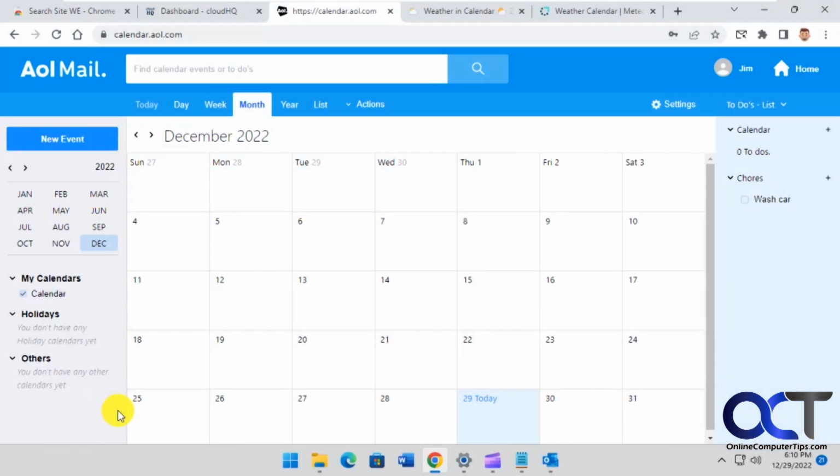Hi, in this video we're going to show you how to add a weather calendar to your AOL calendar. So if you haven't switched over to the new interface yet, this is how it looks. Just a refreshed look, but everything pretty much works the same. When you go to your calendar, you'll see any events that you've created and so on.